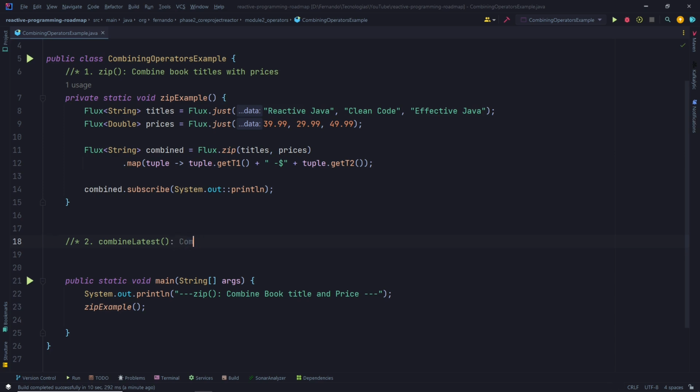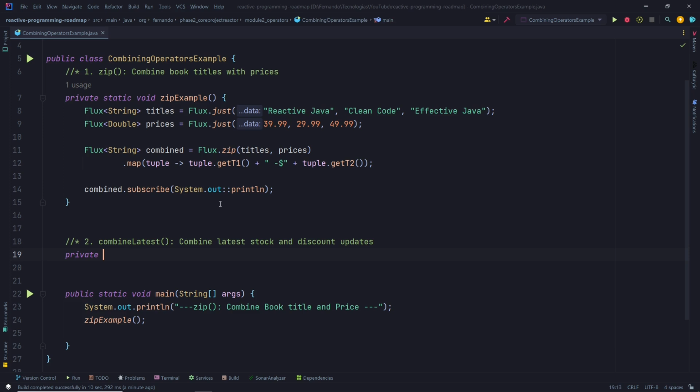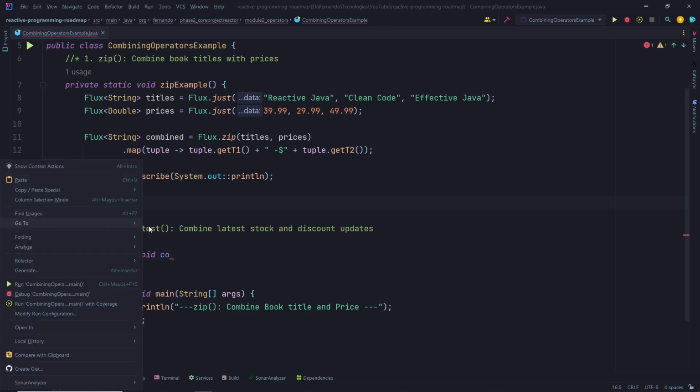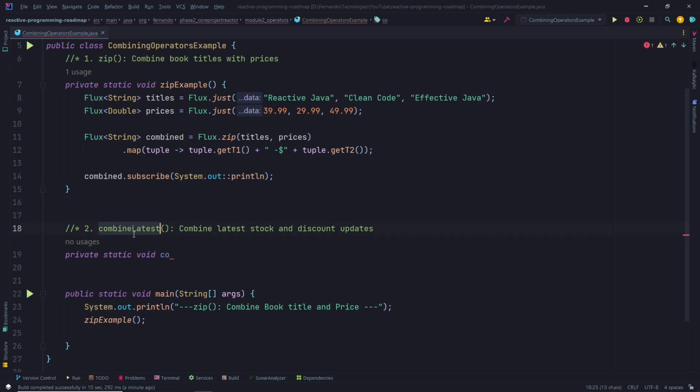Okay, in here, what I'm going to do is combine latest stock and discount. This is an example, okay? So let's create our static method, private static method actually. It will be void. Let's call it combineLatest example. Okay.